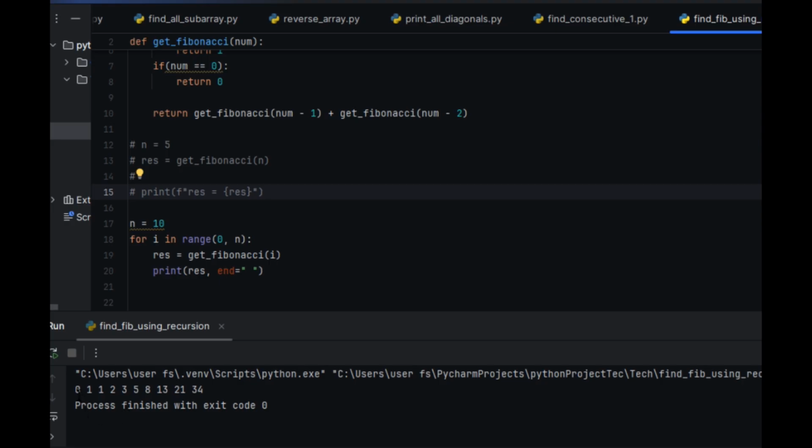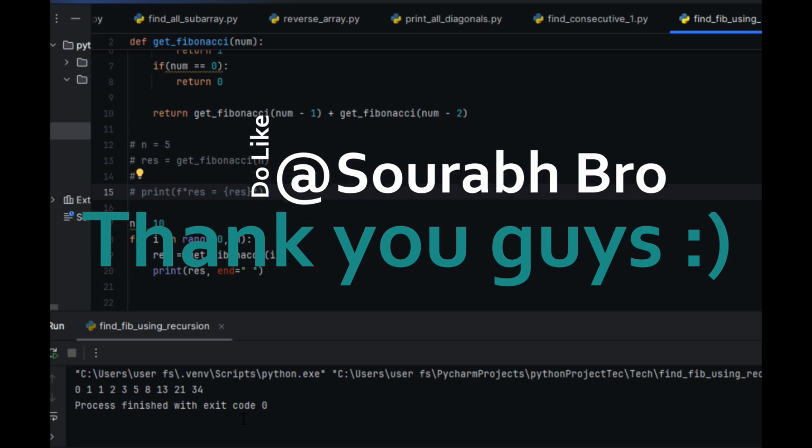So now we are getting 0, 1, 1, 2, 3, 5, 8, 13, 21, 34. So we are getting as we expected.